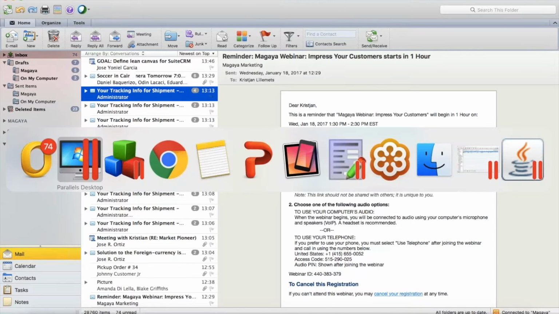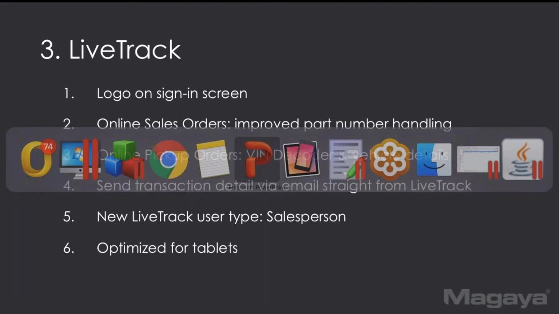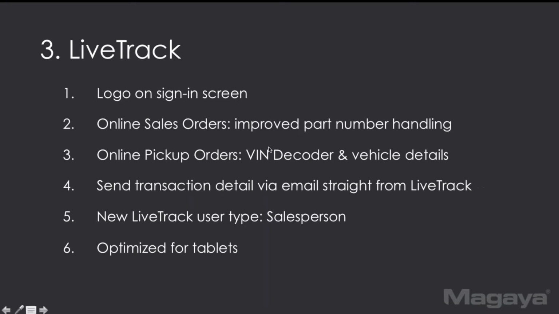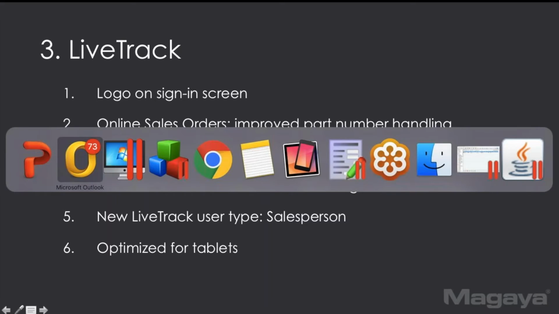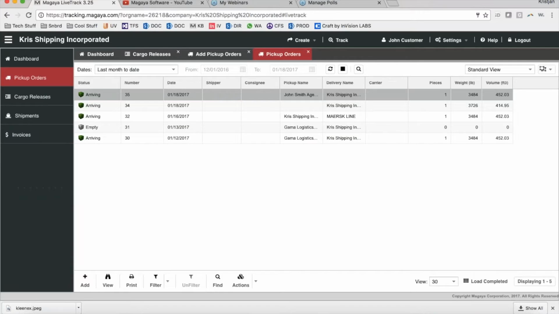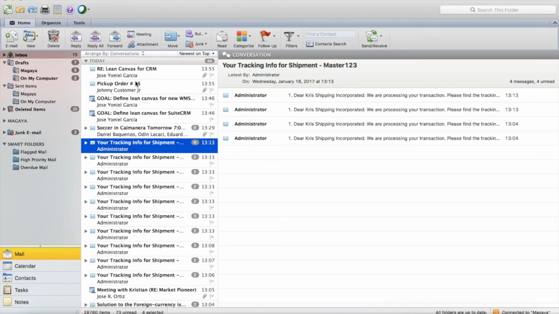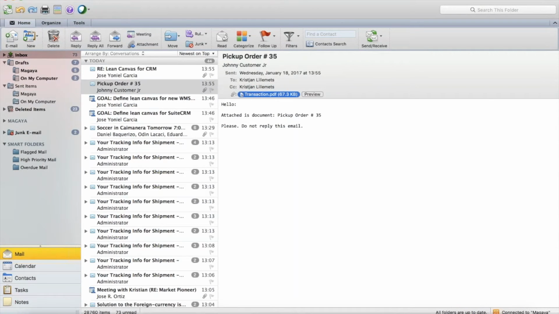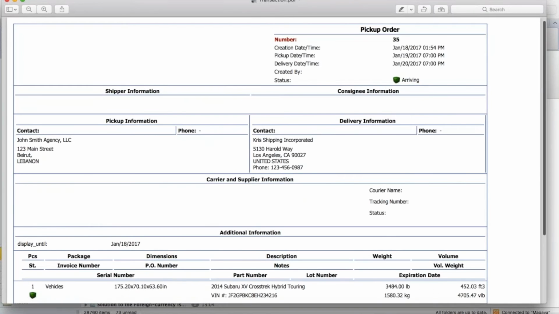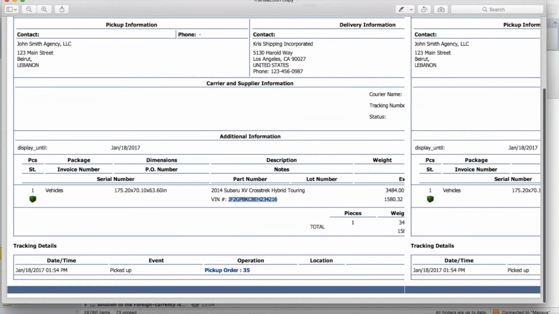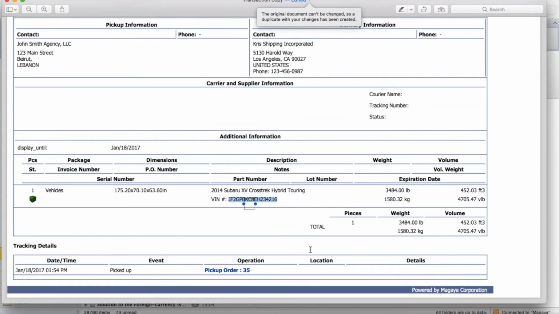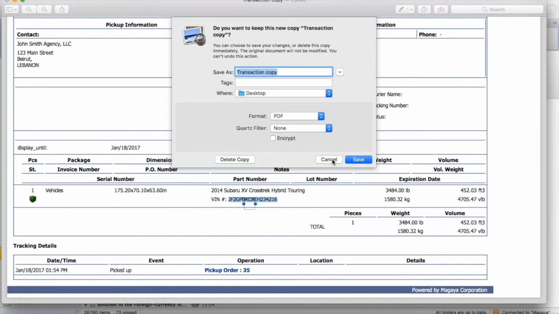All right, I'll give Outlook a second and see what our next step is in LiveTrack. All right, so the next one is online sales orders. This is really interesting for us. A lot of you have salespeople that you're working with, and this salesperson is outside trying to get new business for you. Here it is. So my pickup order opened. Nice.